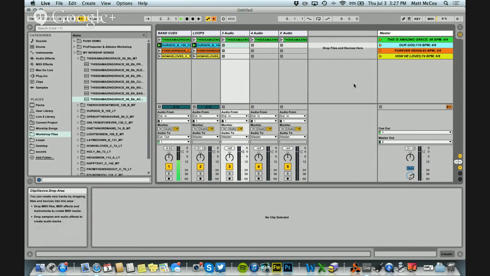Intro. And the click is panned left, and the loop is panned right.